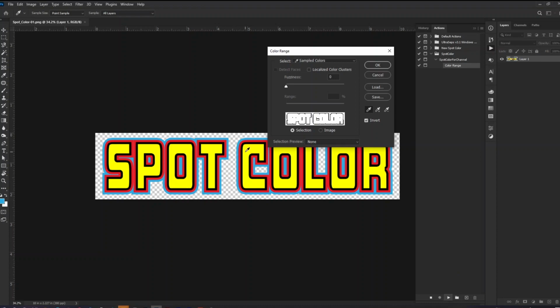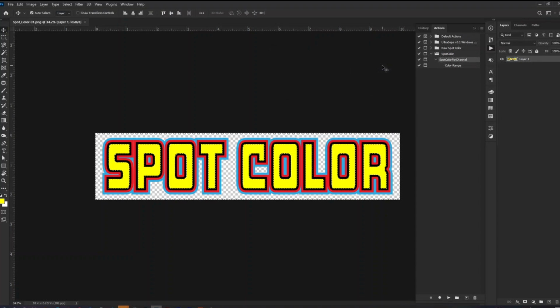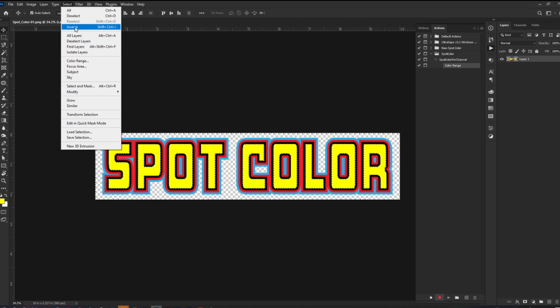And then after that, let's choose any color you want to separate. The fuzziness must be set to 0 and then check Invert, then click OK. Then select the Color Range step so that it will continue our recording, and then let's start recording again by clicking the record button. Then next, go to the Select menu, then click Inverse to invert the selection.